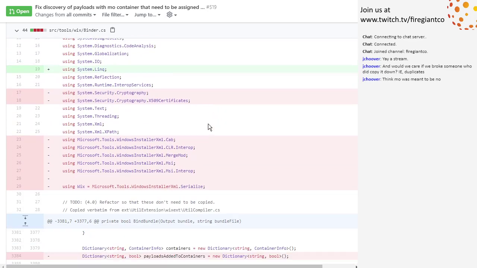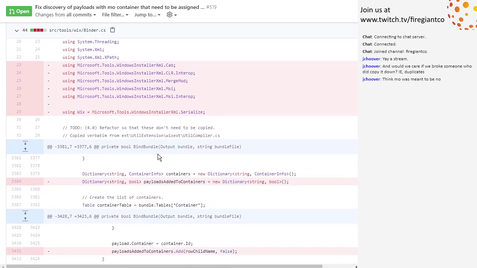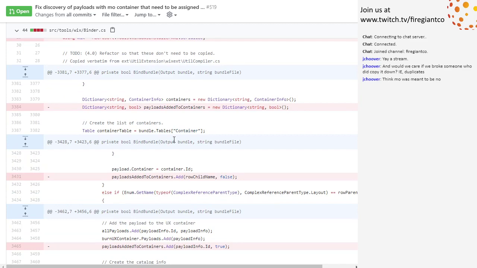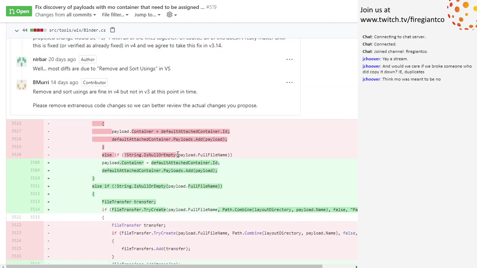Really? Oh, this is just deleting some stuff we don't need. Why did it move? Oh, come on, dude. None of our other files look like that. All right. Deleting a bunch of stuff and then adding a bunch of things.